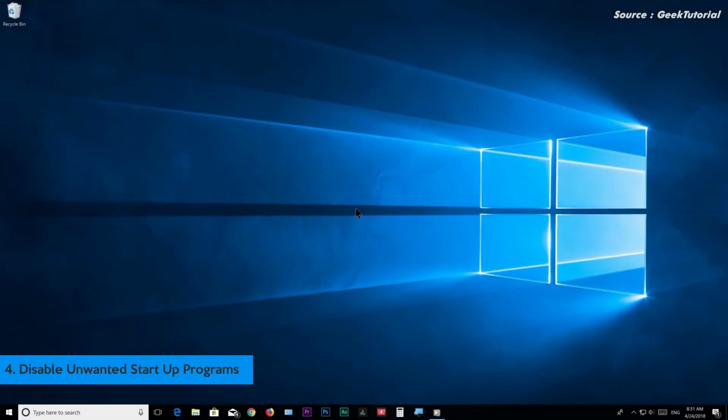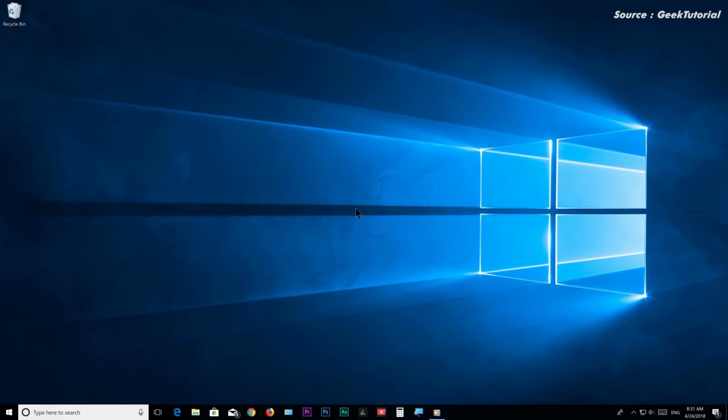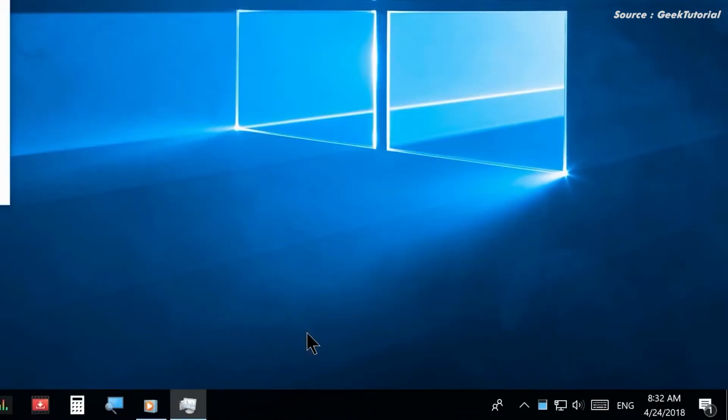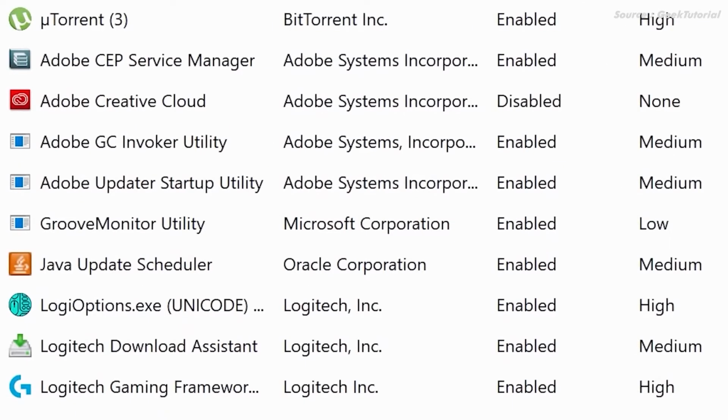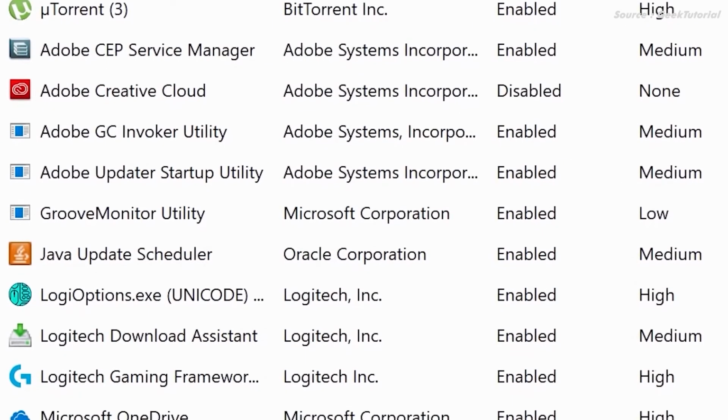Step number 4. Disable unwanted startup programs. For that, all you need to do is go to Task Manager. Just right click on the taskbar and choose Task Manager. Once you're here, go to the Startup tab and you will see these apps, which are the ones that will start automatically when your system starts.